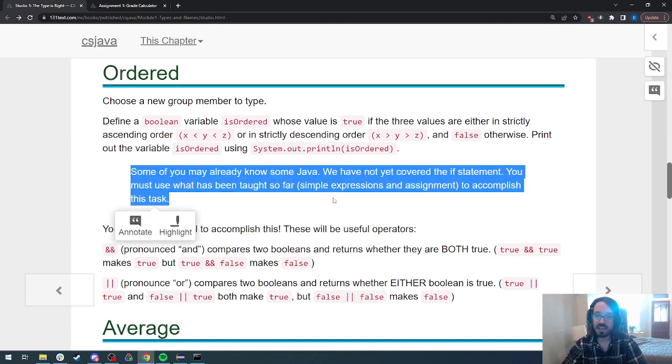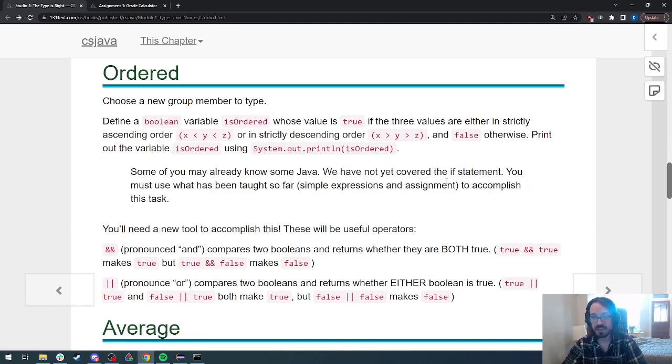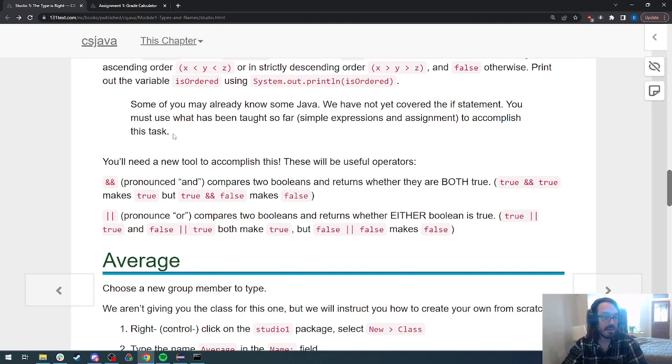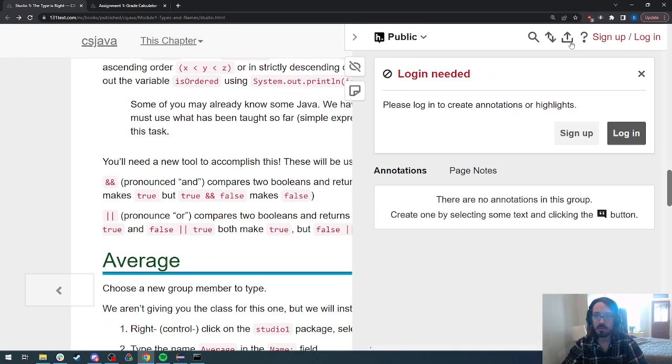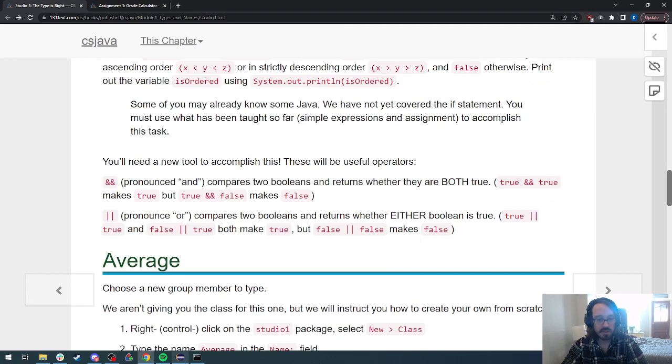A quick clarification here for those of you who may have seen an if statement before. We're going to introduce those pretty quickly here, but we haven't seen them yet, and you don't need an if statement. But you do need a little tool here that I'll talk about a little bit later on.